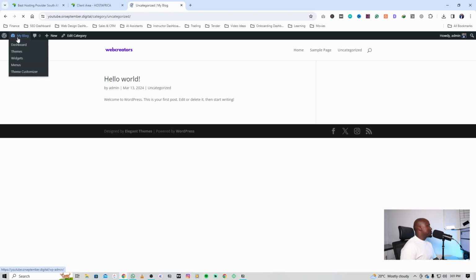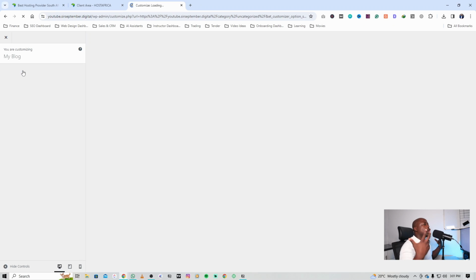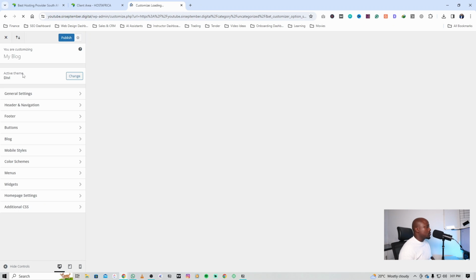For global settings, you just hover over here and go to Theme Customizer. This is where you can apply global settings to the site. Global fonts for your header, titles, all that stuff.